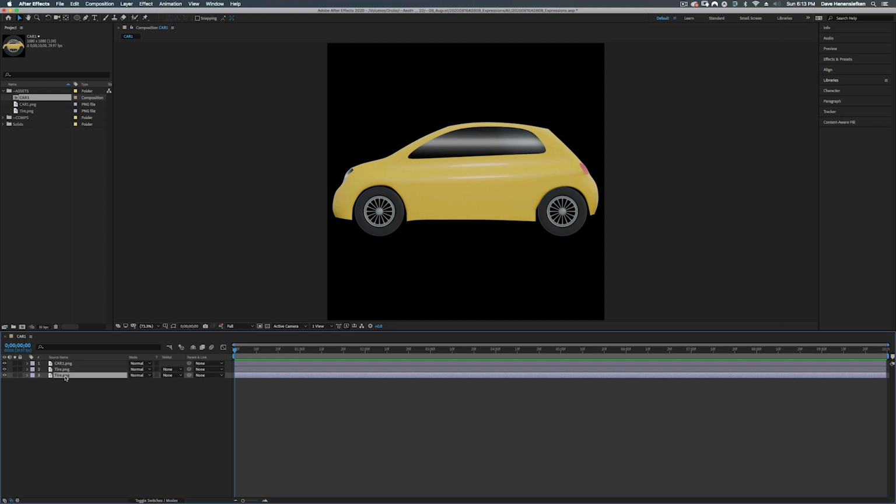All right, so our first tire here, we're going to hit R on the keyboard to bring up the rotation. Now, normally what we could do is set a keyframe and then just go like that. And now our car tire is rotating. We're going to do it different. I'm going to set this to 0.